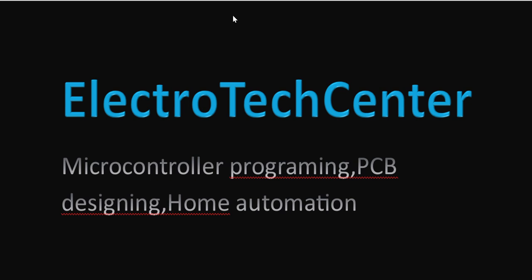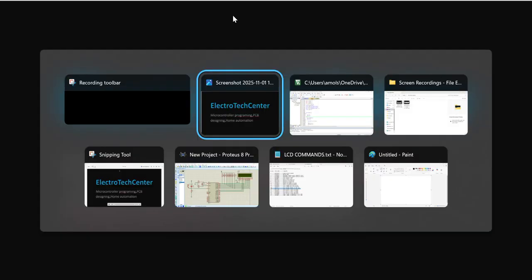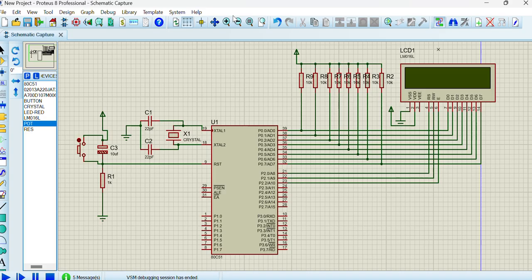Today we are going to learn how to interface LCD with 8051 microcontroller and how to write code for that. So we will start from schematic design. Let's open Proteus. Here I have used a 16x2 LCD, microcontroller, crystal circuit, reset circuit and some pull-up resistors. The P0 port doesn't have internal pull-ups, so that's why we have to use external pull-up resistors.